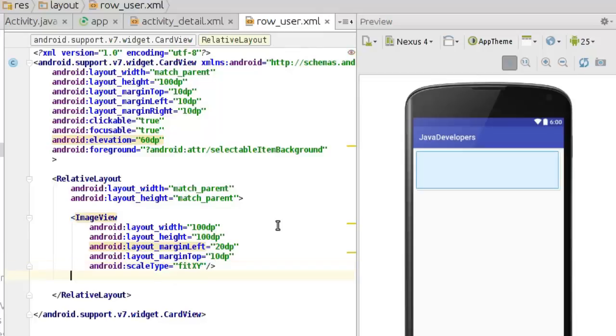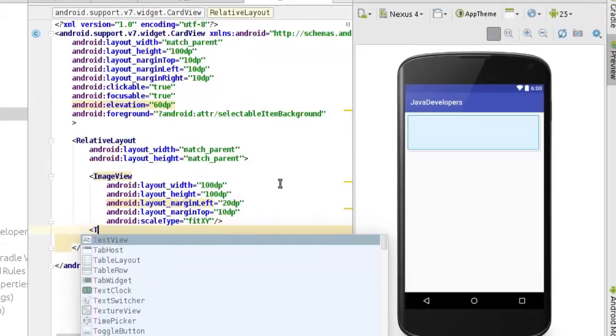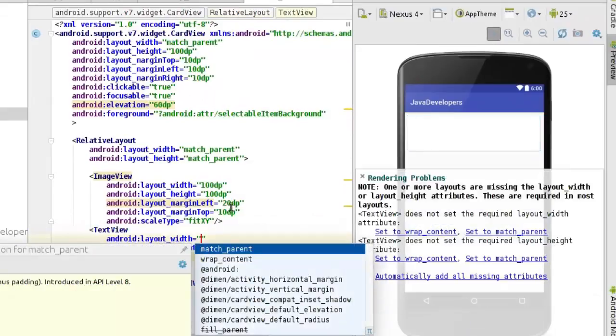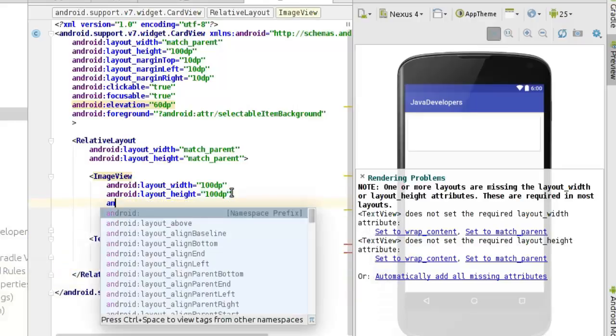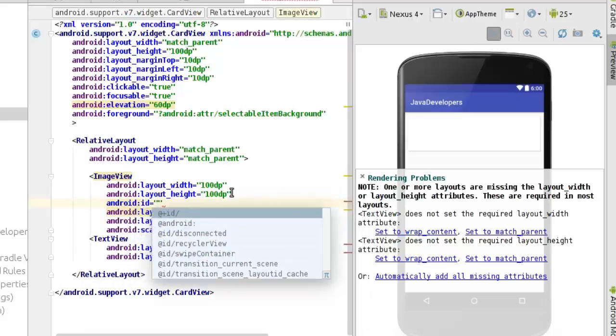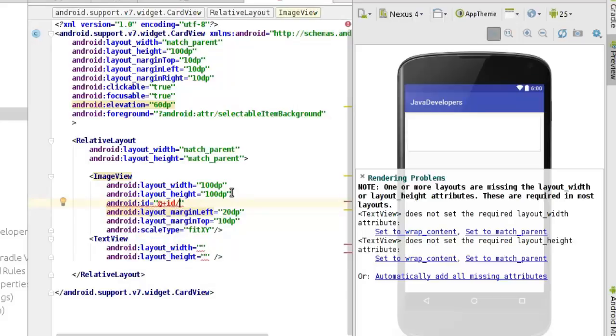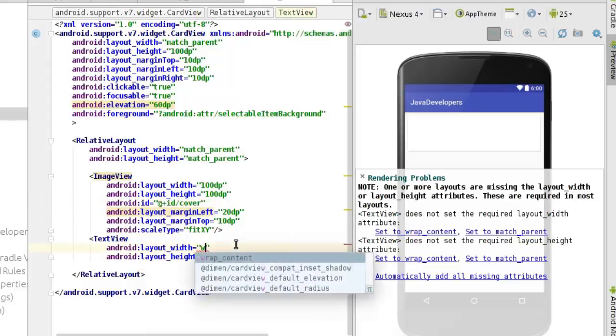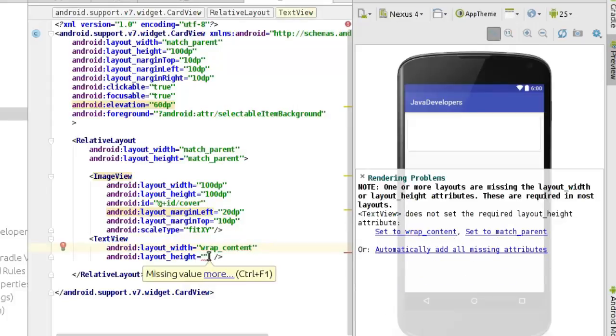So we're moving. Now we have a text view. Forgotten, we need to assign an ID. Very important, Android ID. This is where the reference is made from the Java class, so that it will just not be standing all alone. Let's call this cover. It's fine. Layout width and height of this, let's make it wrap content, since it's going to be a text layout. Wrap content.